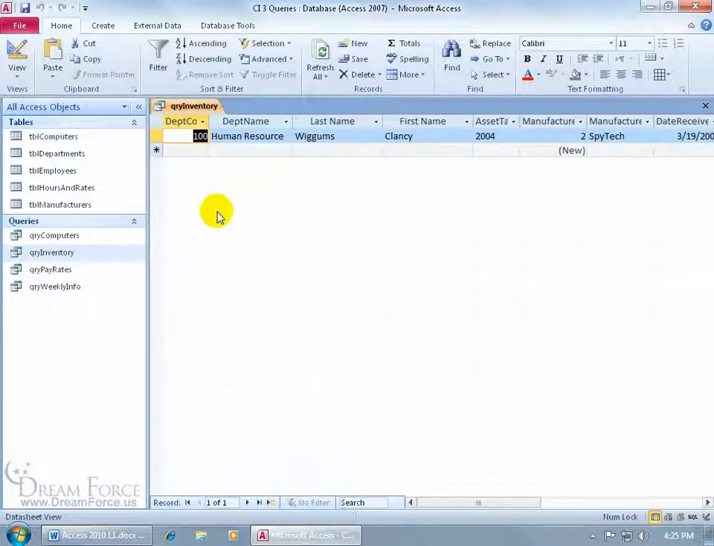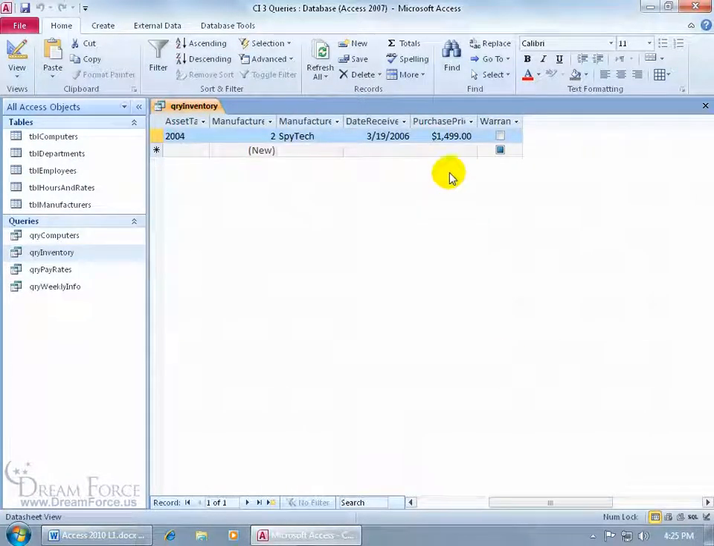There we go. Two criteria. It has to belong to the department code 100, human resource. Scroll over. It also has to have the purchase price of less than $1,500. Maybe because all the computers that we purchased that were less than $1,500 are breaking down right now. I mean, cheap computers, right? So we better go ahead and replace this computer here.